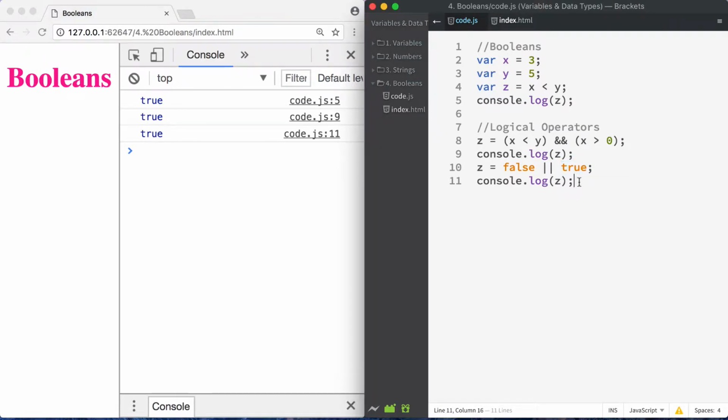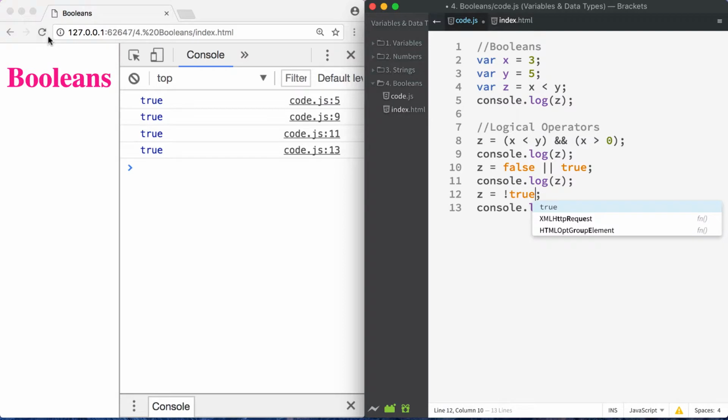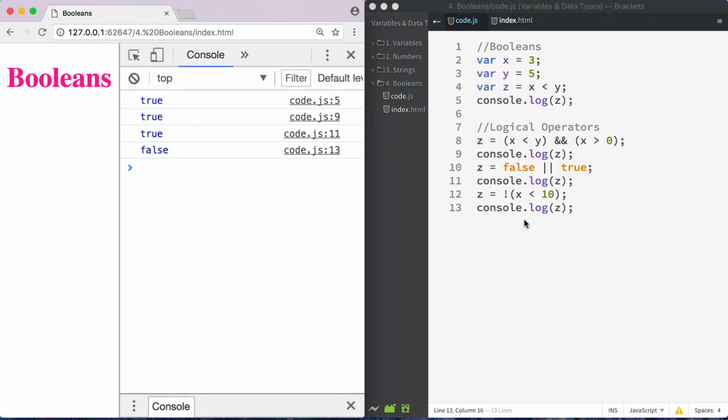Now, there is another operator. It's the opposite. So the opposite of false is going to be true. And the opposite can be referred to using an exclamation mark. So this exclamation mark means opposite of. Opposite of true is false. So the opposite of x less than 10 is going to be false, because x less than 10 is true, and the opposite of true is false. Alright, so in the next video, we're going to cover operator precedence.